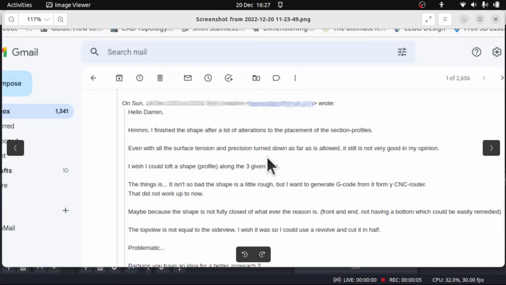So let's first look at the problem. So it says here, I finished the shape after a lot of alterations to the placement of the section profiles. Even with all the surface tension and precision turned down as far as it will allow, it still is not very good in my opinion. I wish I could loft a shape along the three given rails. The thing is, it isn't so bad that the shape is a little rough, but I want to generate G-code from it for the YCNC router. That did not work up to now.